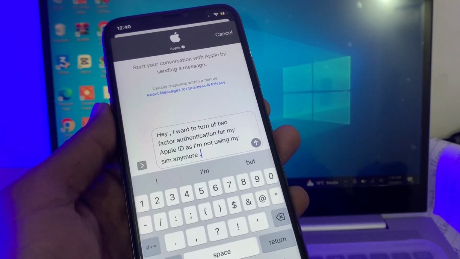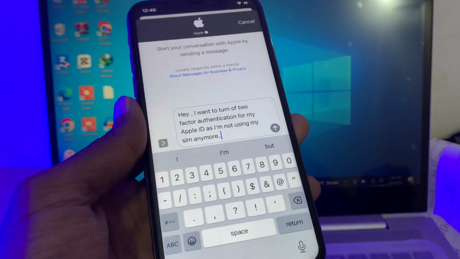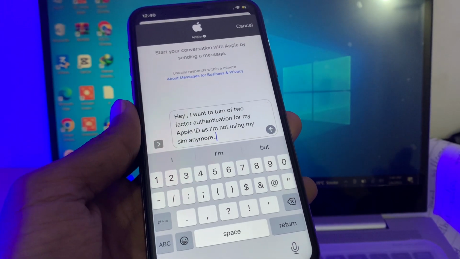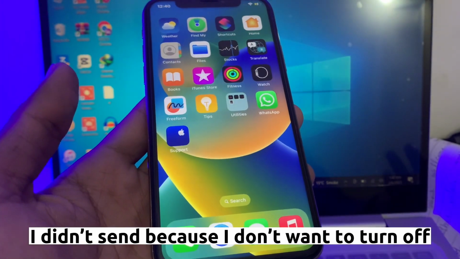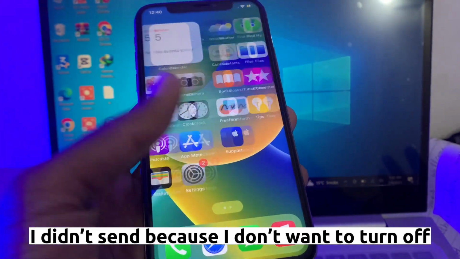So you can just let them know that you want to turn off two-factor for your Apple ID because you are not using your SIM anymore. And you will get the reply from Apple and they will help you turn off your two-factor.